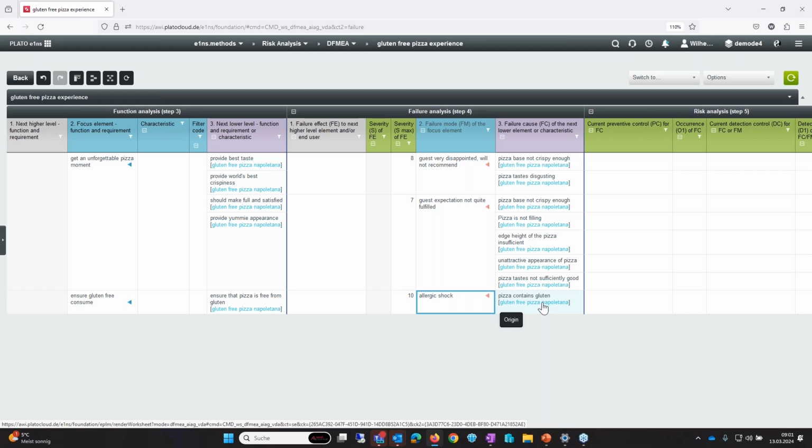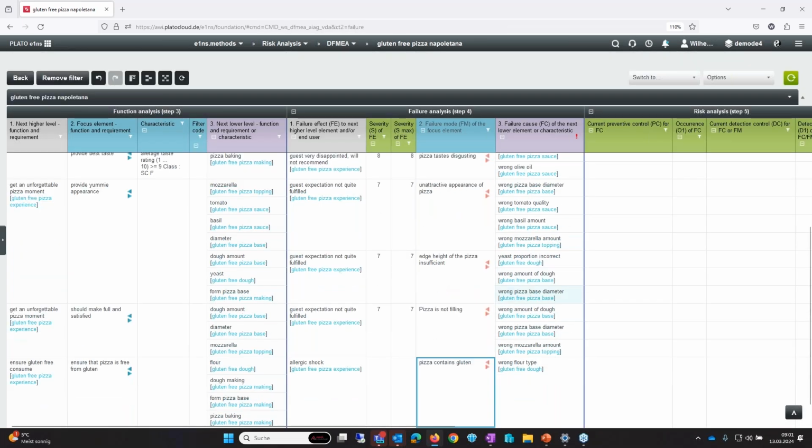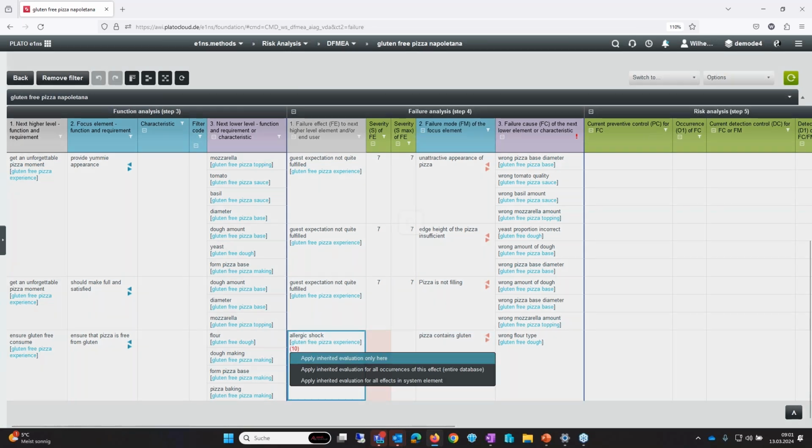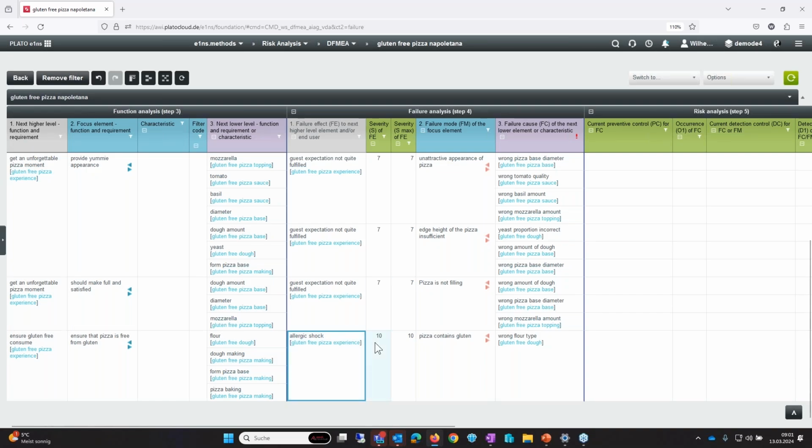And when I click on the origin link of pizza contains gluten, I move downwards, and after updating that form, you will see that there is a severity 10 offered from above. And the tool recognizes, well, there is something going wrong, so I have to apply the inherited evaluation here. And now the severity 10 is forward. Of course, once this high-level severity is assigned to a failure, it's automatically assigned to the failures by linking them. So you do not have to do this every time. This is just because I added this failure afterwards without a severity.